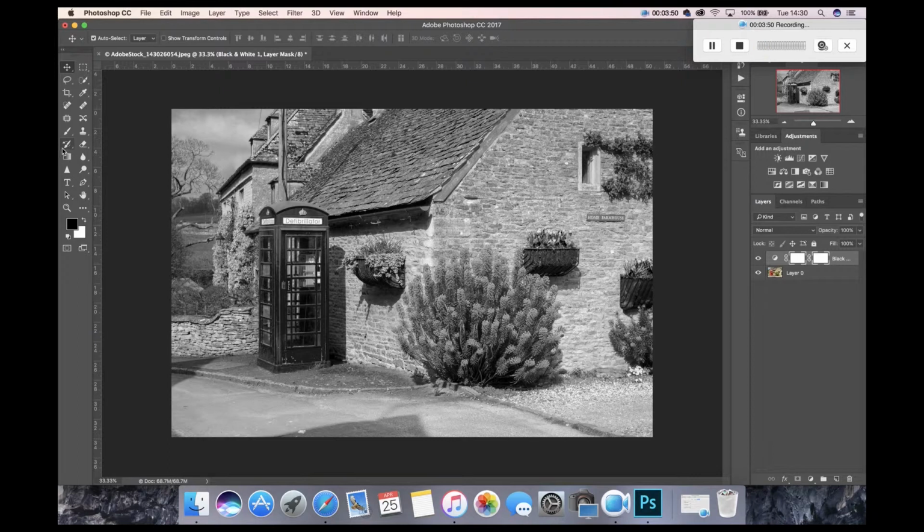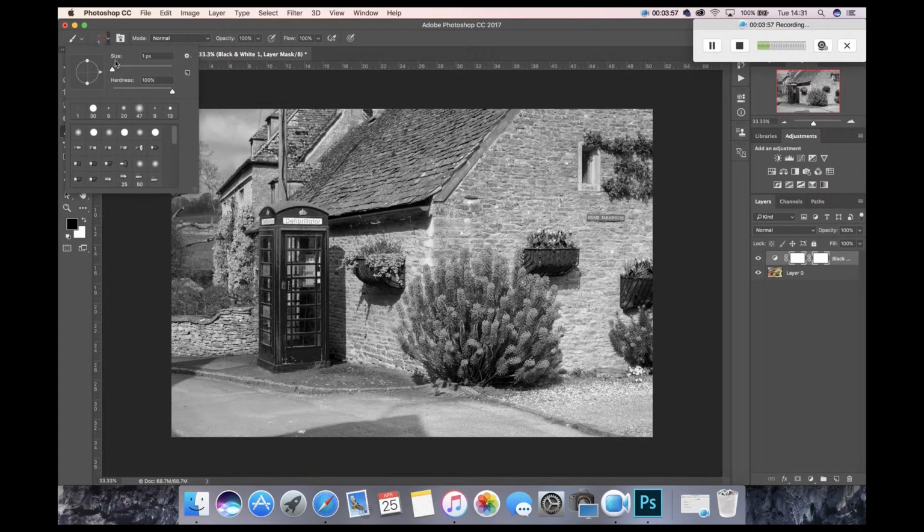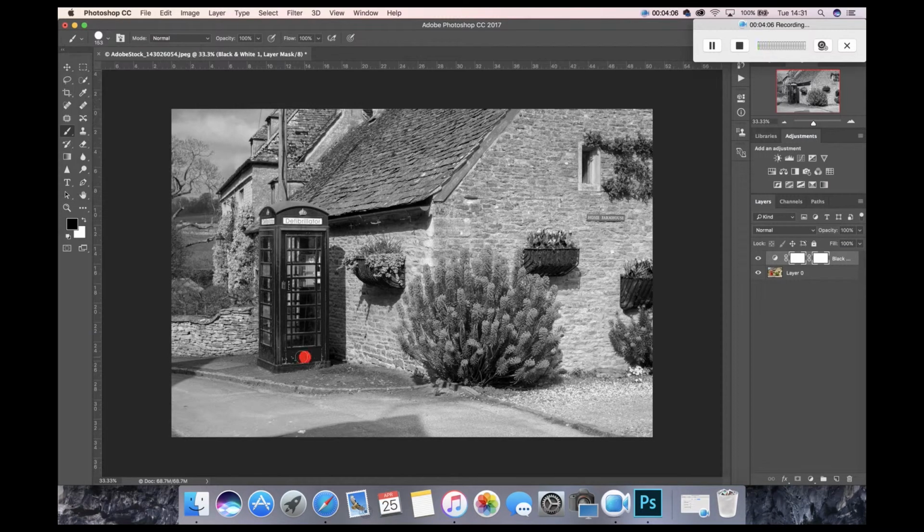And basically what we can do is just use a paintbrush tool. Let's change the brush size a bit. Still too small. It's about 150 pixels. That's better. And just basically brush over where we want the colour to shine through. So brush that on there. I'll just brush the whole phone box over.